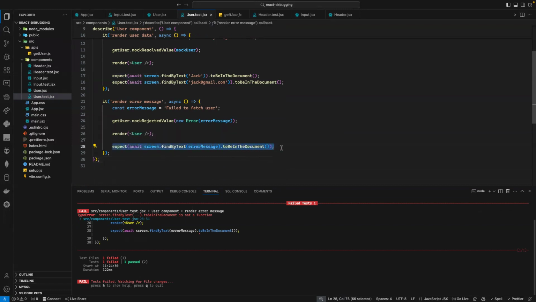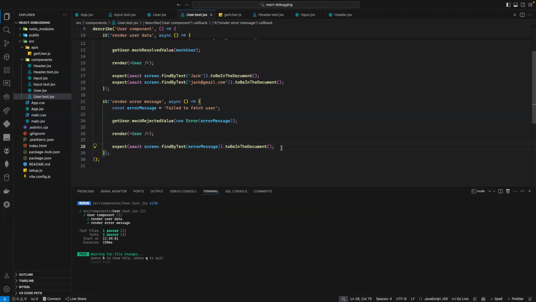Not sure, but here it's telling me "to be in the document" is not correct, which is strange. Well, as you can see, sometimes it could happen. So now the bracket was in a bad place.